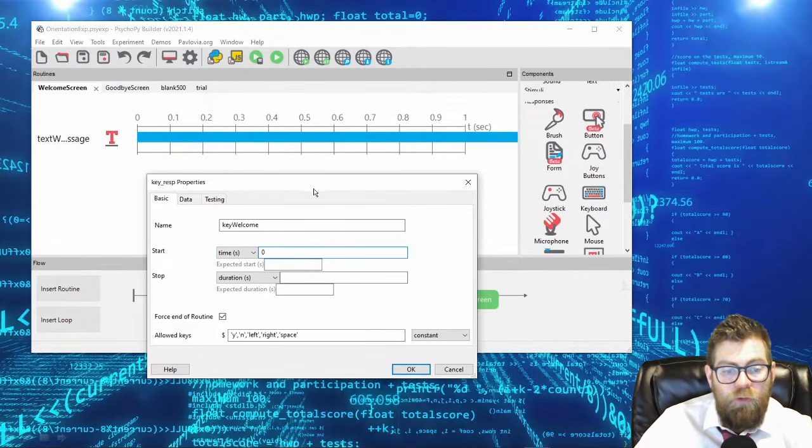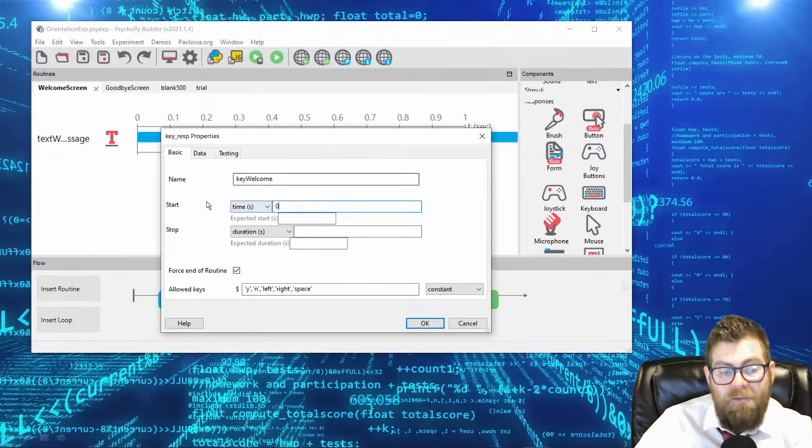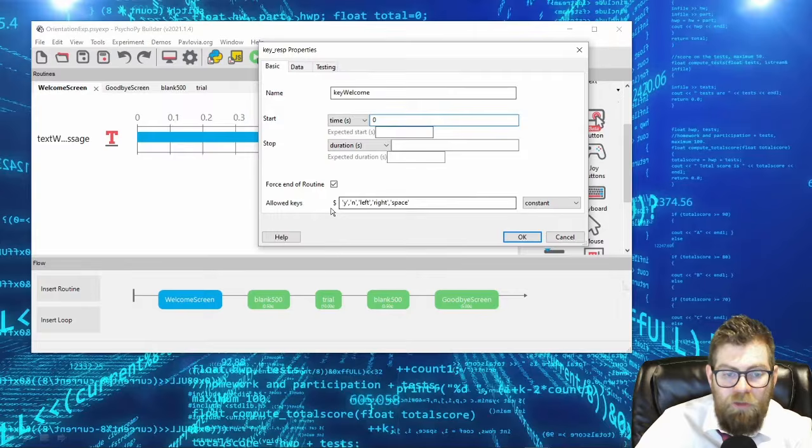By default, typically when you're inserting a keyboard component, you want it to be something that subjects can do immediately when the routine starts, and you want it to be an option that they can engage in for the entire duration of the routine. So we're going to start it at 0 seconds and have it last forever. Next, we have this handy checkbox that says Force End of Routine. What this means is that when a key is pressed, the routine, so the welcome screen, will end. And that's precisely why we're adding the keyboard. So this is fine. You can leave this checked.